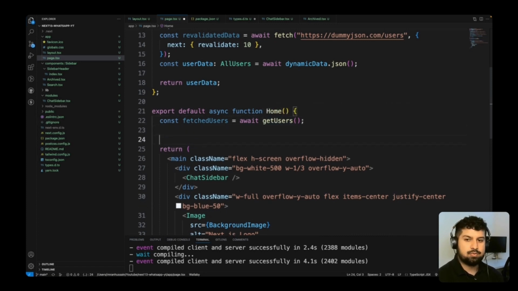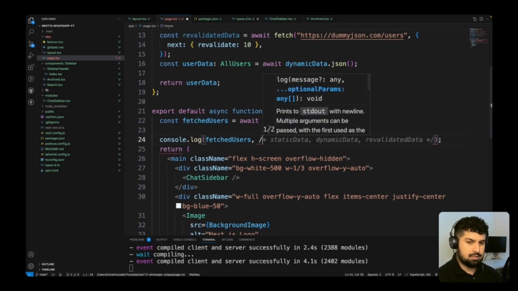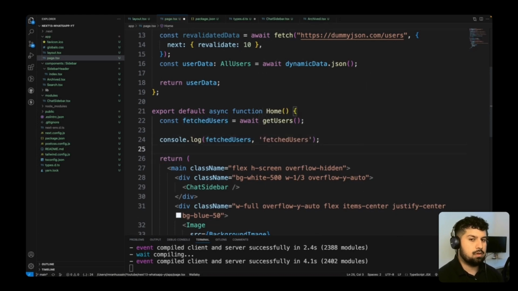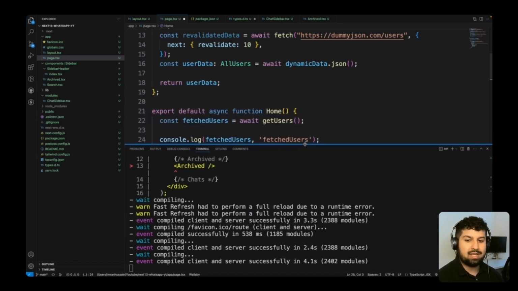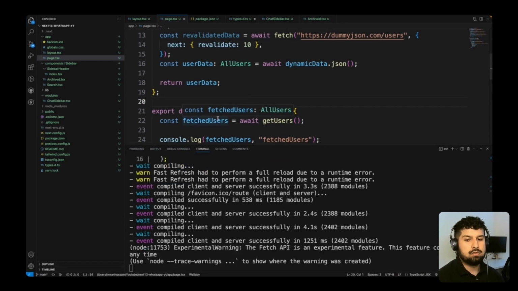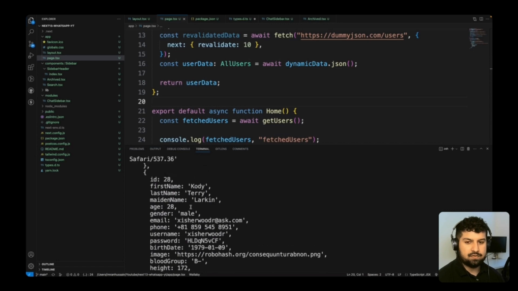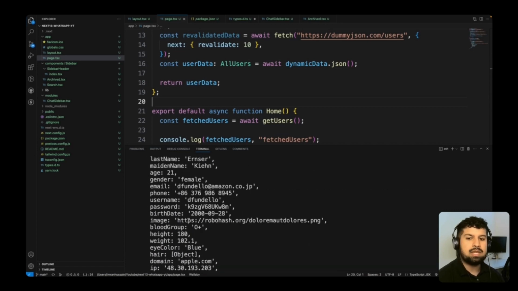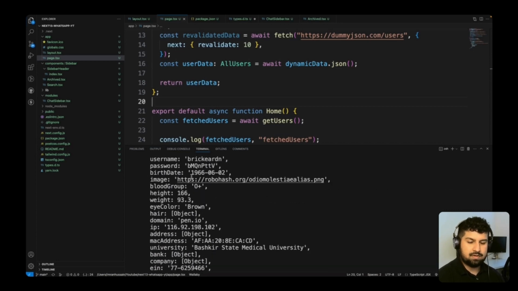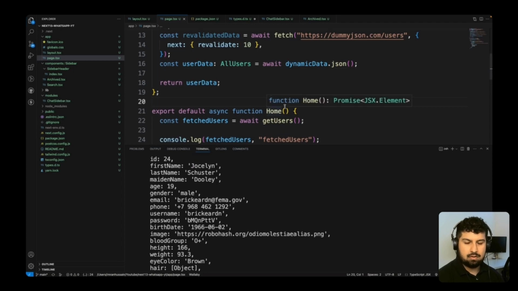To prove and demonstrate that this works, if we console log fetchedUsers, you will see the console log being run on the server side, which means that it will show up in the terminal and not in the browser on the client. If we save, as you can see here, there's an entire list of users being fetched. So now what we need to do is render out the relevant components, and we will do that next.